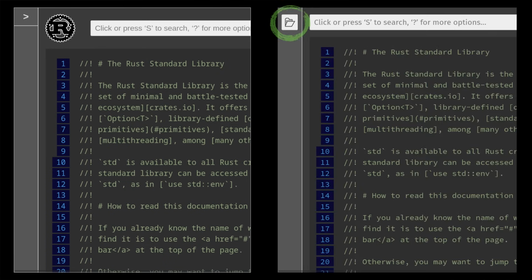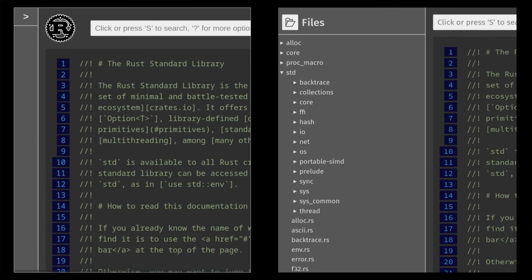The new button icon will hopefully make it more obvious that the pane can be expanded to browse through the source code of the other files, which I never noticed, so good thing they're making it more noticeable.